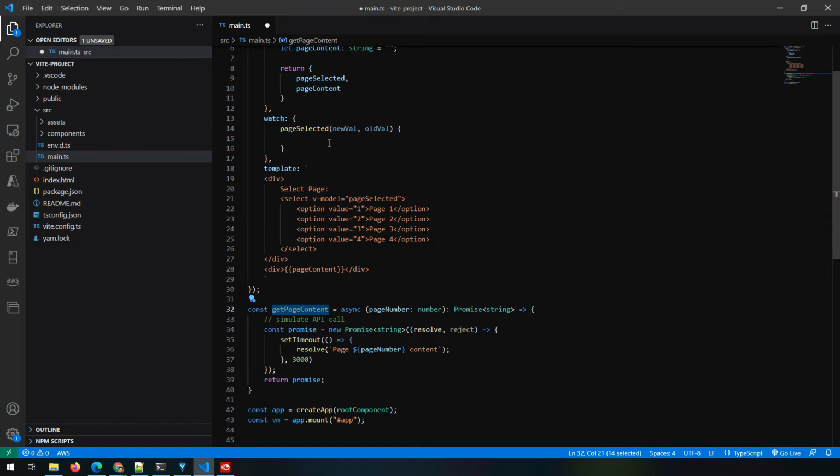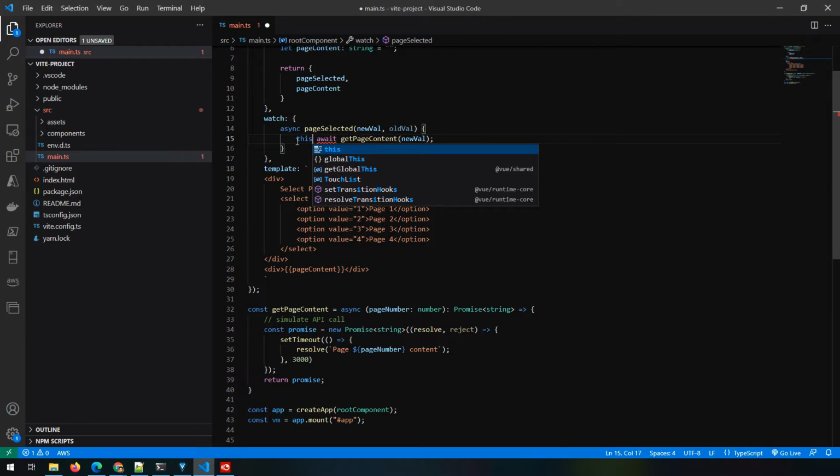So I'm gonna use this function. I'm gonna call it here and pass the new value. See, this is returning a promise, so we need to make this an async function, and we can await for the promise to resolve. And this would give me the page content, and I will set the page content here.